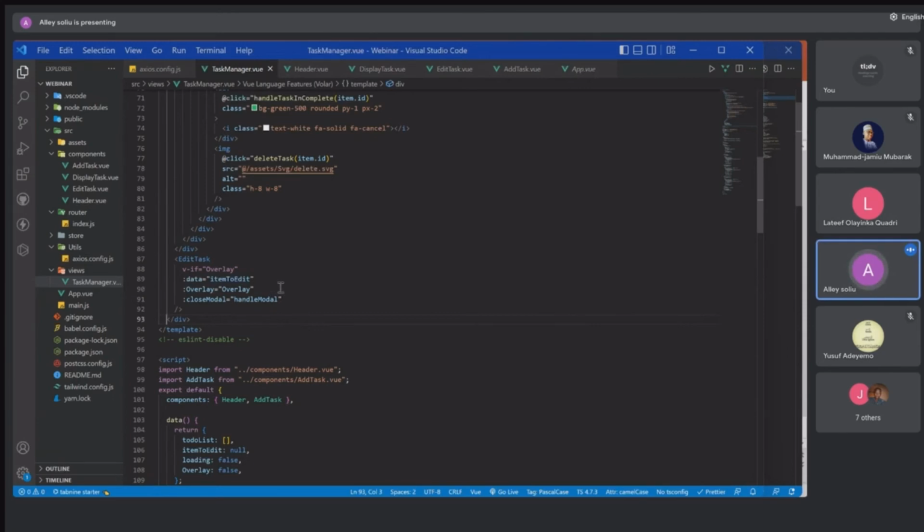I can pass data, I can pass functions. Those are two major things that we can pass as props in our component. So we can see we are binding it as well. We are binding data inside. We are binding overlay inside. We are binding close modal inside.